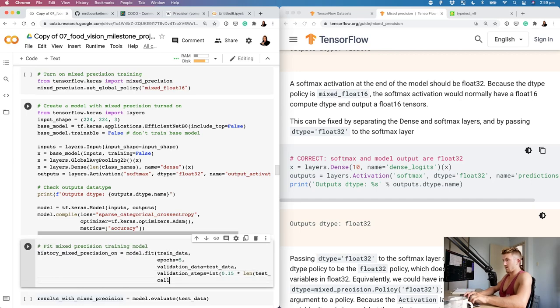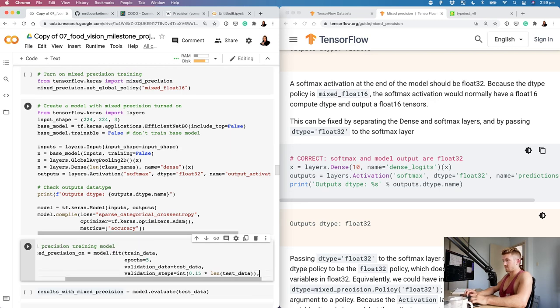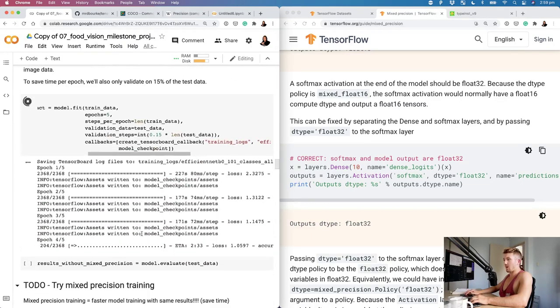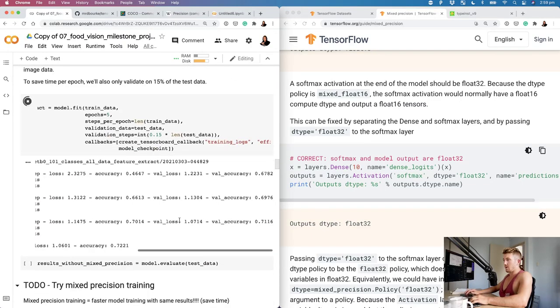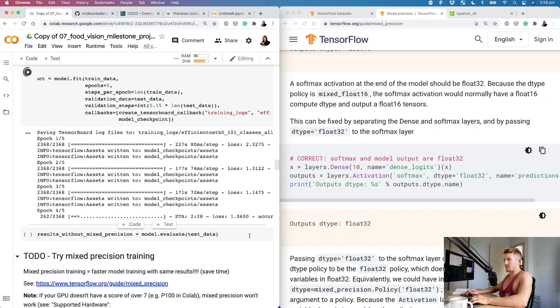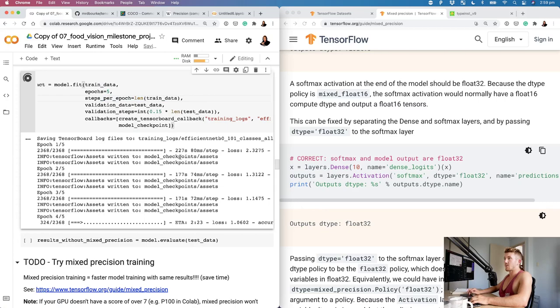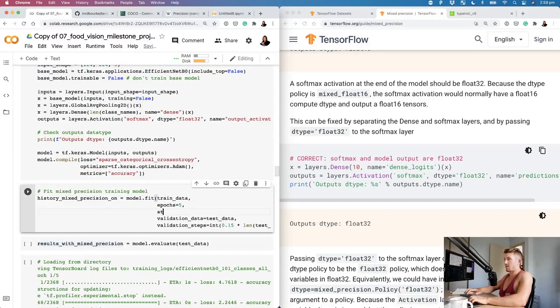And callbacks equals, oh, I'm not going to train with any callbacks. How about we do that? That should work. Wonderful. There we go. All right, so this is nearly finished. Then we can get the results. Do we have anything else that we need? Steps per epoch.